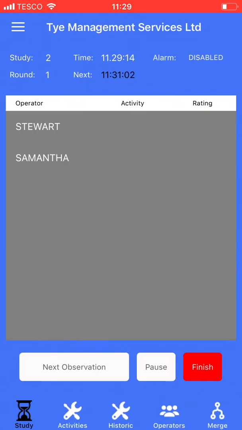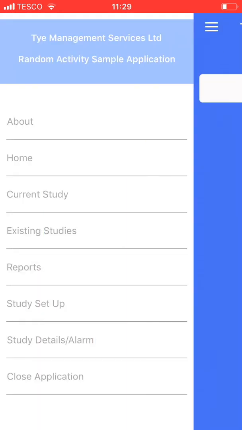Our reports there, we'll click on that, and that will allow us to send a report for the activity sample in question. Study setup we've been through, and the study details, we've entered those, and that just leaves us with close up application. Thank you for listening.